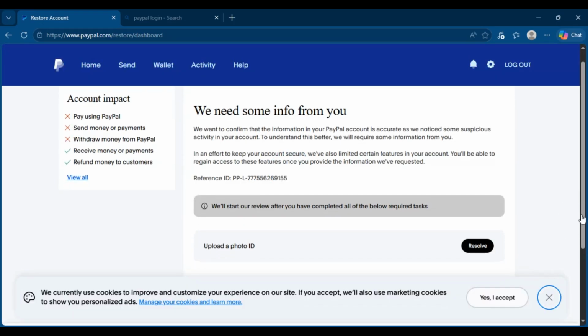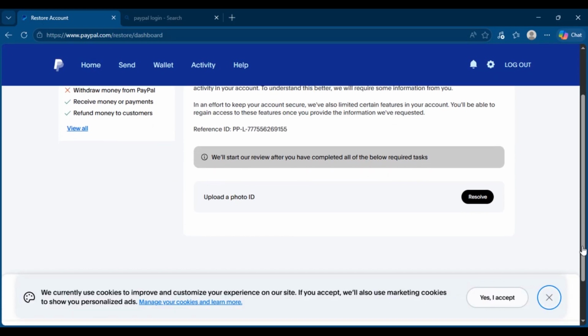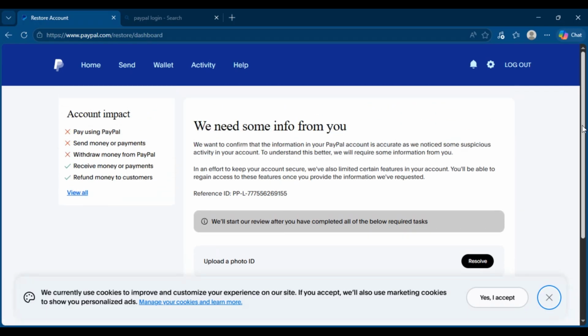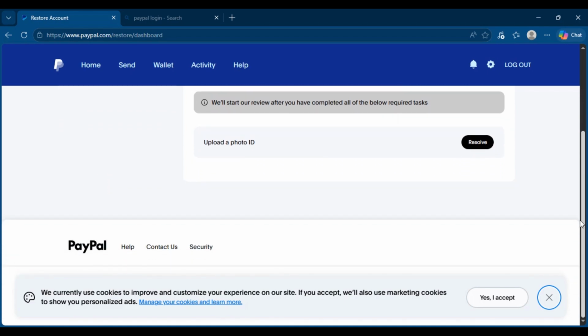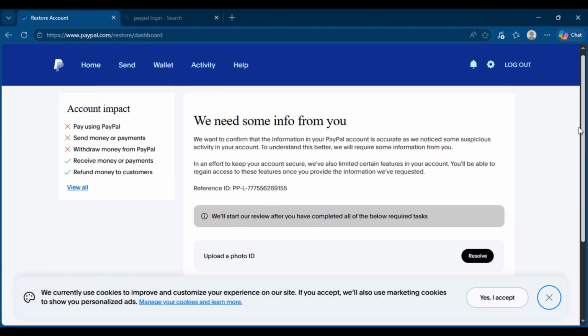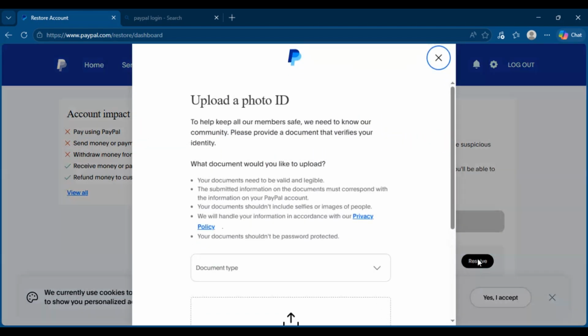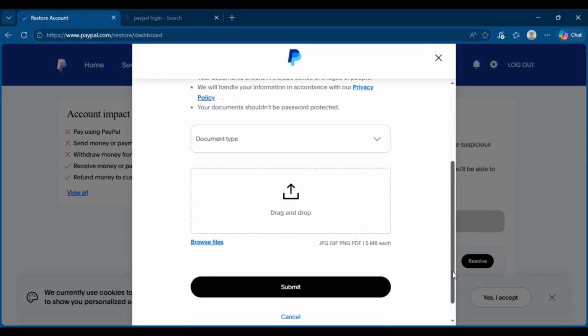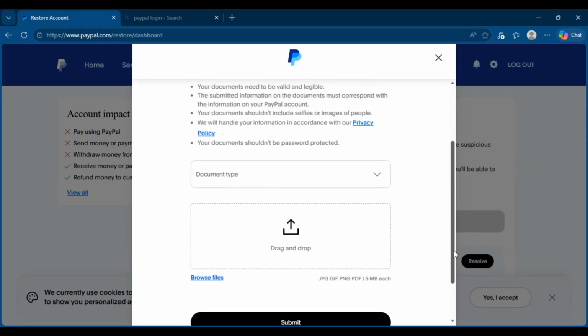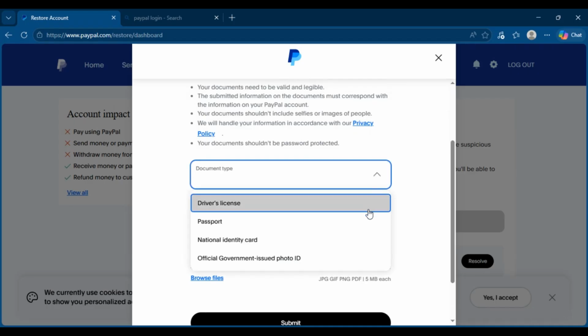If you don't see it immediately, you can also access it manually by going to your profile settings. Click on your profile icon, then select Settings or Profile Settings from the drop-down menu. Inside the Settings page, navigate to the section labeled Data and Privacy or Account Verification, depending on your interface. This is where PayPal manages your personal information and security settings. Look for the Identity Verification option and click on Upload Photo ID.